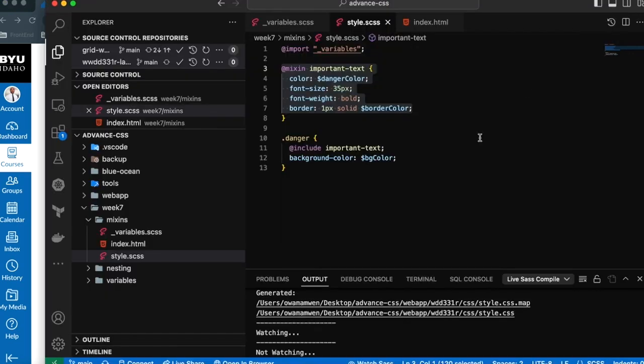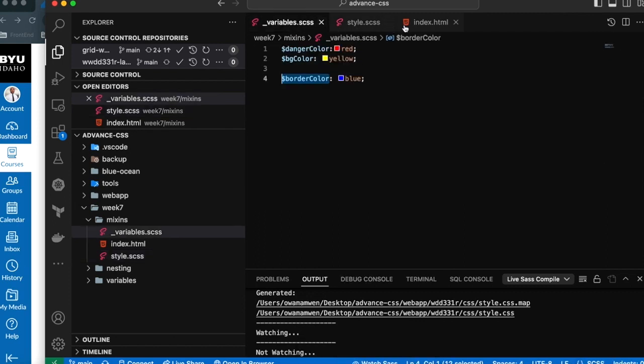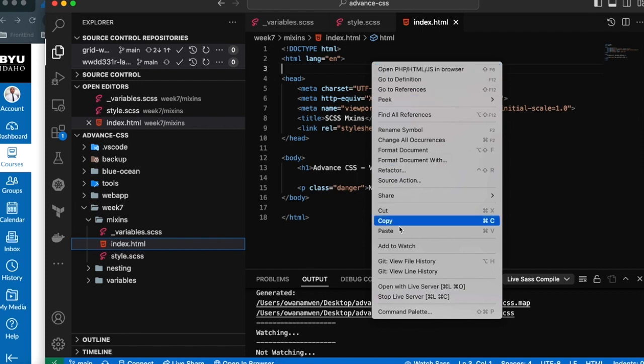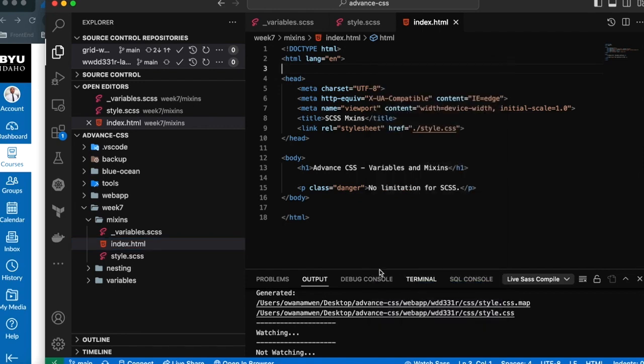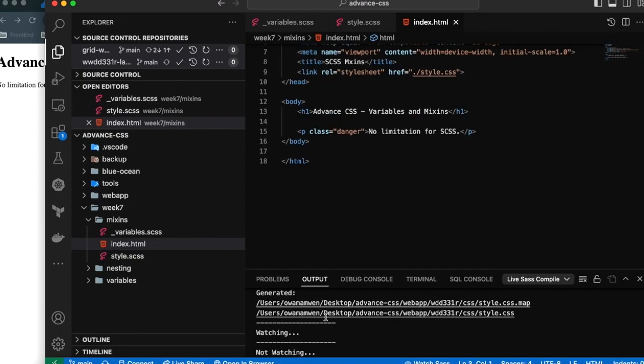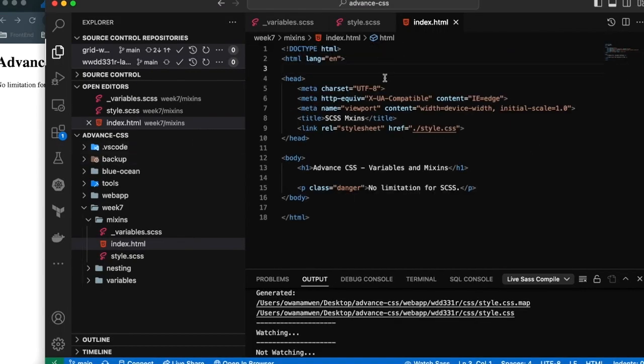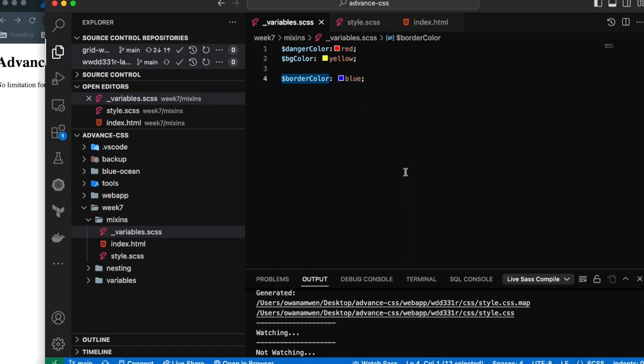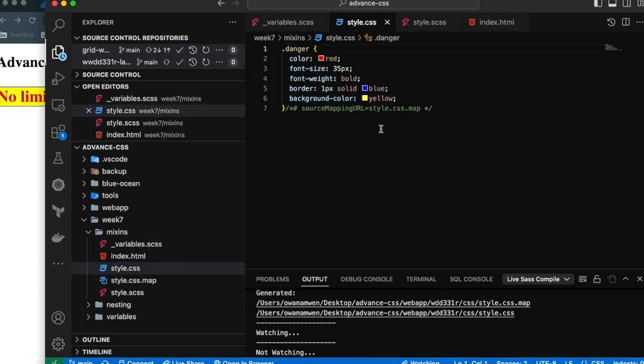We can compile by using this, what I already installed, which is Live Sass Compiler. Once I execute it, it's going to run it. But before then, let's look at this code in the browser, how it displays. This is the code here, how it displays. Once I execute, it's going to transpile it to CSS. Let's see. Automatically, this is the CSS. This is the CSS now.